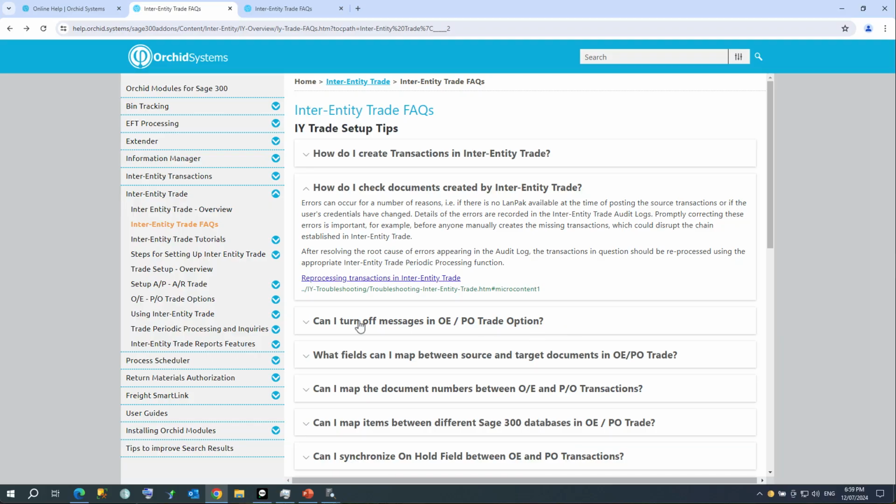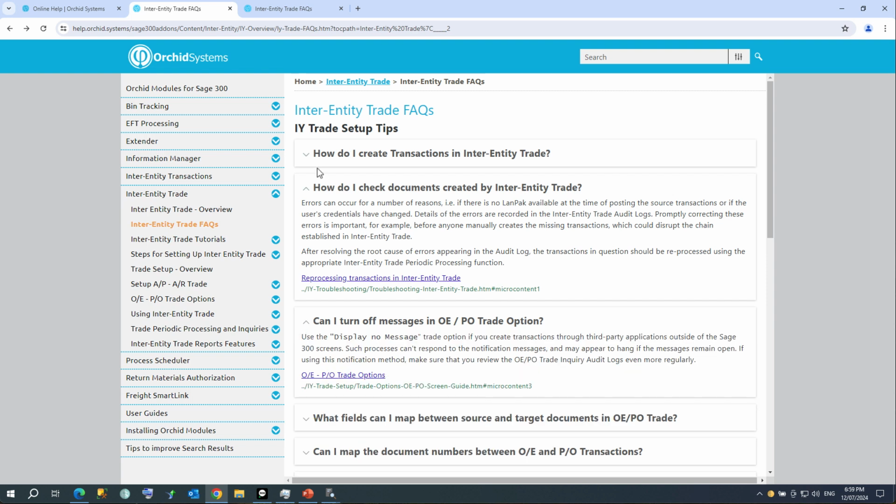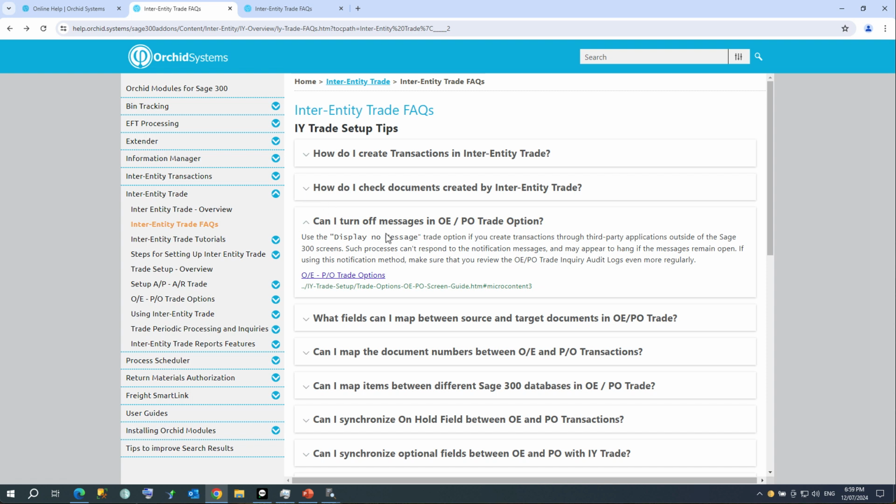When you are using OE and PO trade, you have an option to display a message when the transactions are created, which gives you immediately the order number or the PO number that has been created by inter-entity trade. You also have an option to turn off these messages to display no messages at all, and this is particularly useful if you're creating transactions through third-party applications.